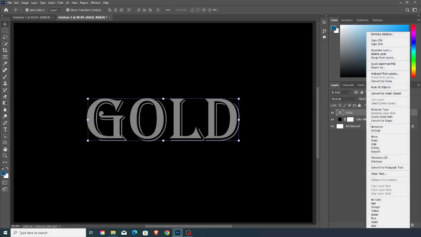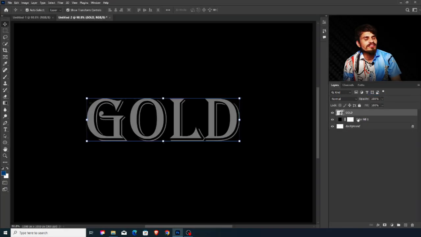Now just right click on it and convert this into a smart object. When we convert this into a smart object, we can type any text with this. We don't need to do this work manually. We just click on this smart object thumbnail and we can type any text.